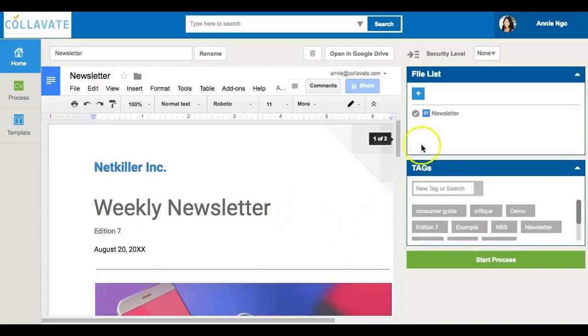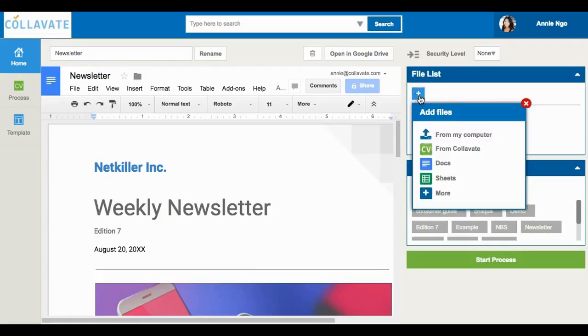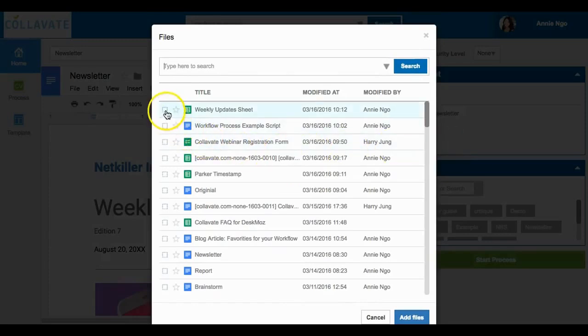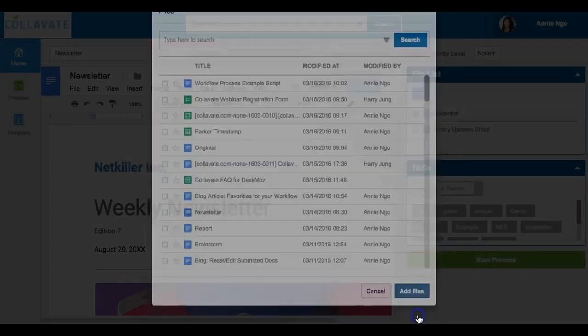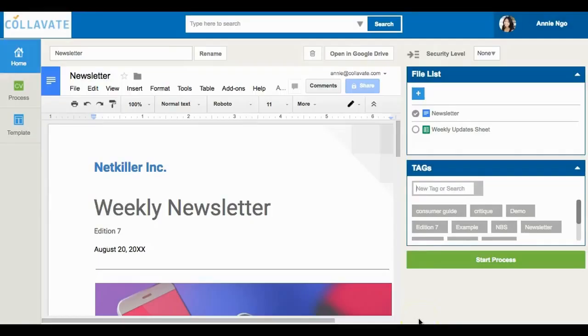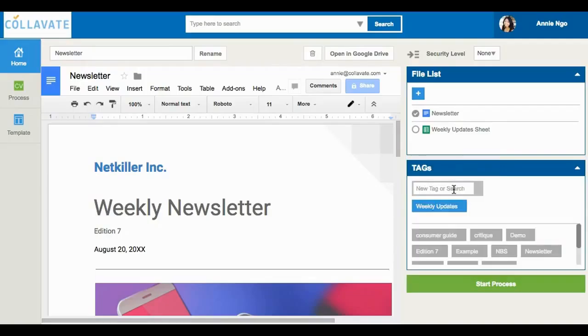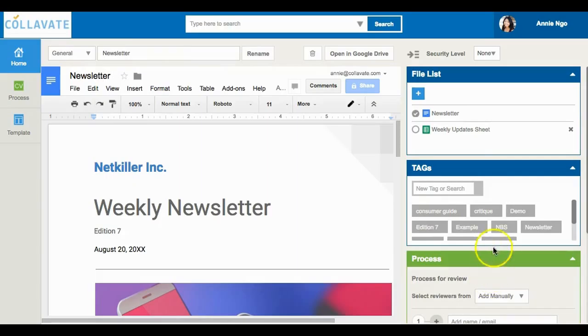Now I can proceed to add additional files that correlate with this document. From my Collavate library, I will be selecting a weekly update sheet and then select Add Files. Now I can add tags to make this document easier to find when I'm searching for it. I can now click Start Process and enter in my desired reviewers.